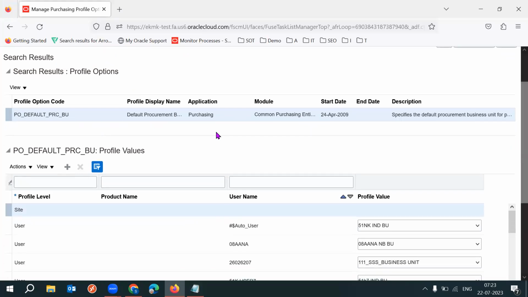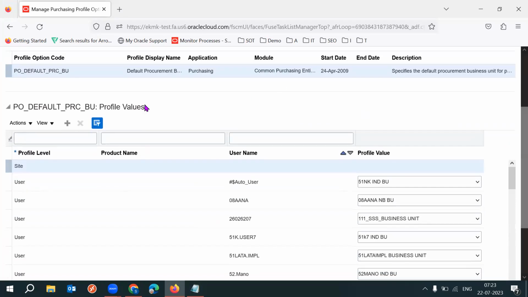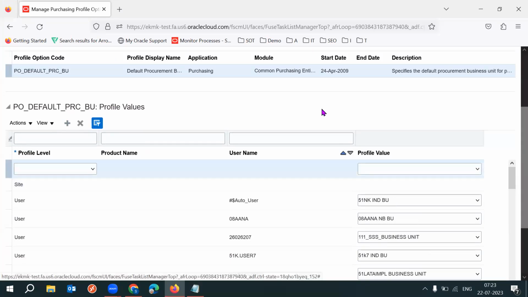Okay, so this profile option is nothing but, in case you have access to multiple business units and you are the buyer and you have access to US BU, UK BU and India BU, but what is your favorite BU? That you can select here, the favorite BU, okay?